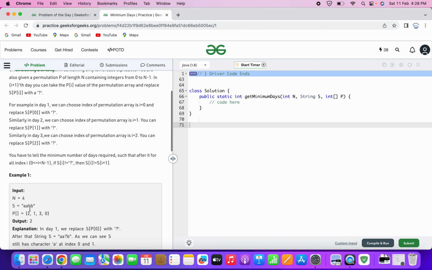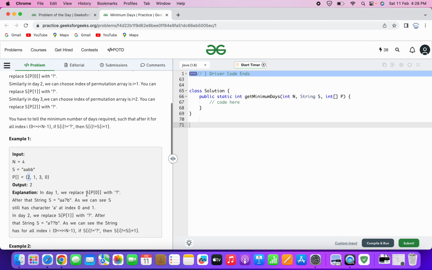So it is clearly saying that just iterate through this one, and whatever index position you get from this one, suppose you are getting 2 here while iterating with this permutation array, replace that particular index character in the string with a question mark. So if you are selecting 2 here, in day 1 we replace s of p of 0 with question mark. After that the string becomes a question mark b. So if we take this example, it's 2. If you look at this index position 2, this b will come here. So it is directly replacing that with question mark.